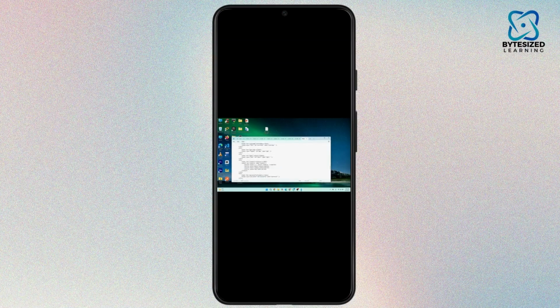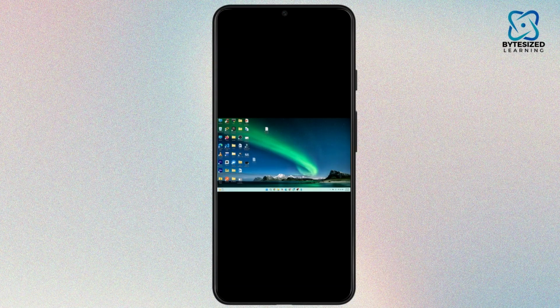And there you can see these are all the chats from WhatsApp. And that's how you can transfer WhatsApp chats to your computer.